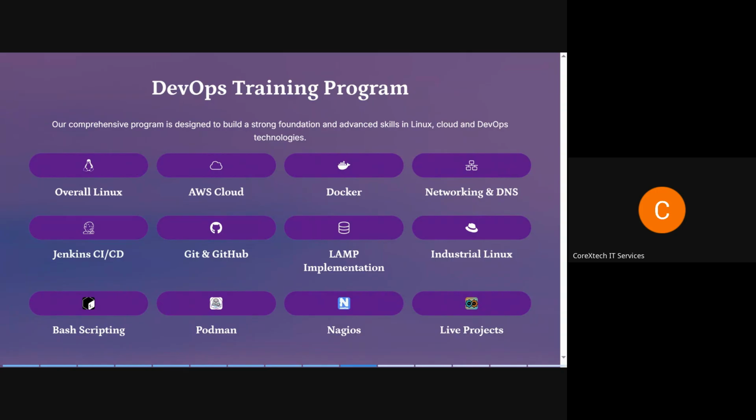Then we will see Jenkins, not only for CI/CD, but also for automations. Jenkins is a very vast tool. You can do anything with Jenkins. After that we will cover Git and GitHub. Then LAMP implementation: we will tell you how exactly we can implement a LAMP. LAMP is nothing but Linux, Apache, MySQL, and PHP, Python, Perl, whatever you can take as the backend language.